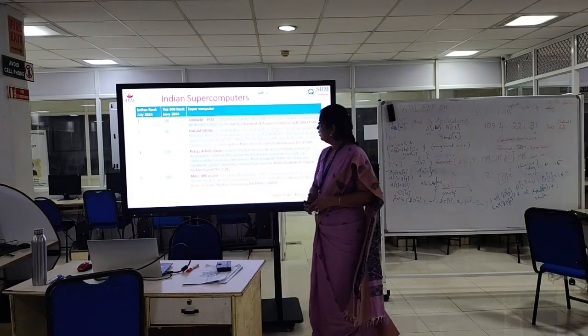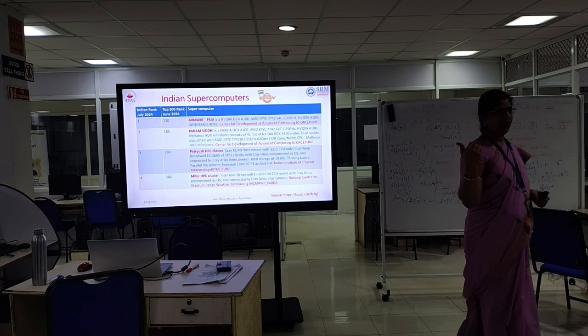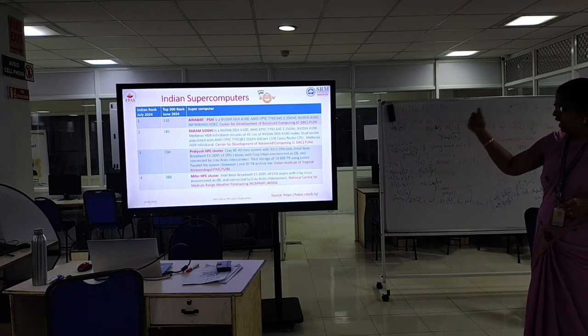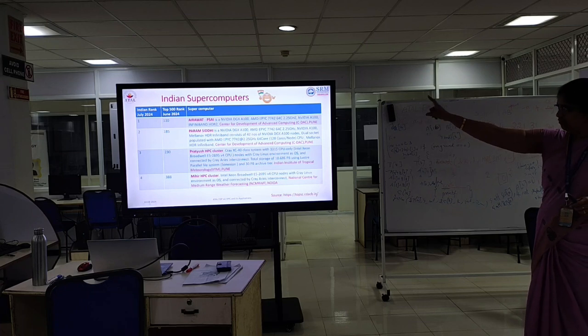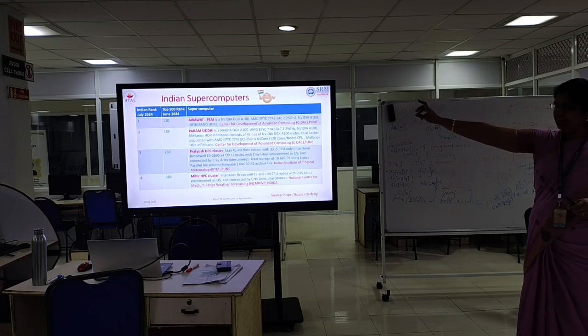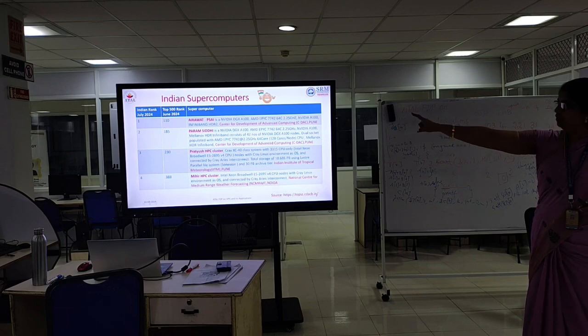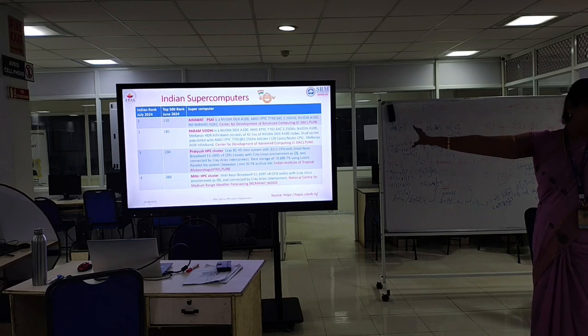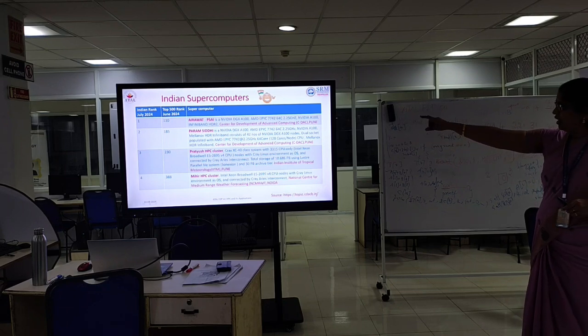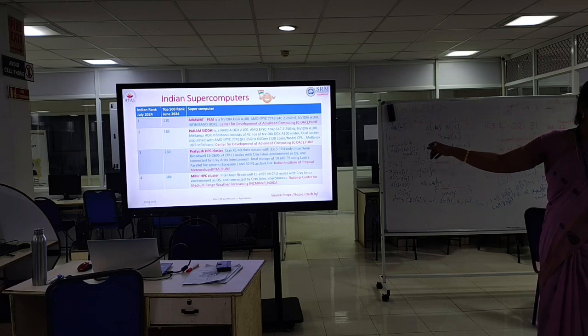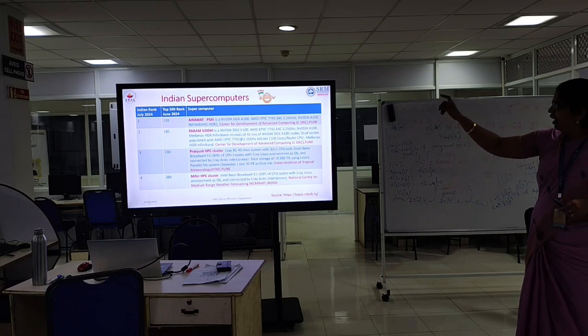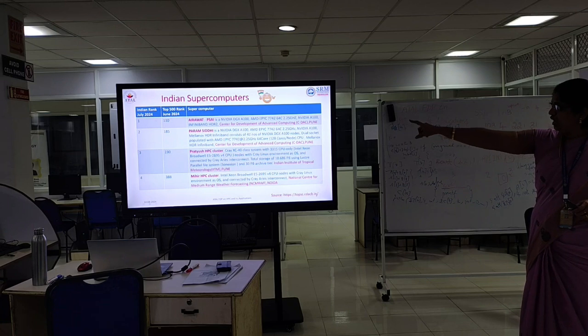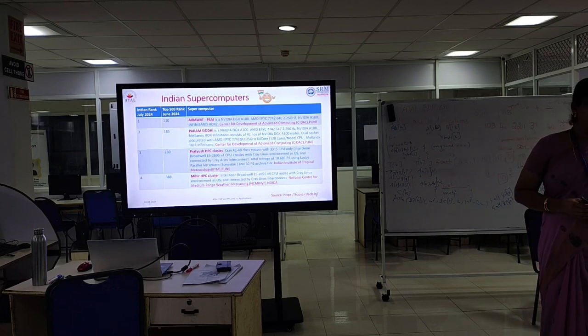Next, we should know the ranking of Indian supercomputers. Airavat, which is in Pune, is ranked first among Indian supercomputers, but in the world rank it is 110 currently. And Param Siddhi, it is also in Pune, and it is ranked 2 in India, and it is on the Top500, coming up with rank 185.